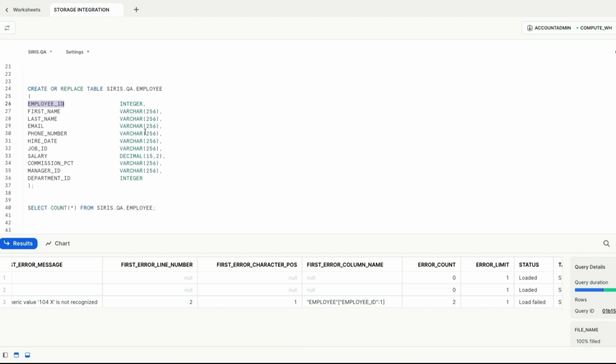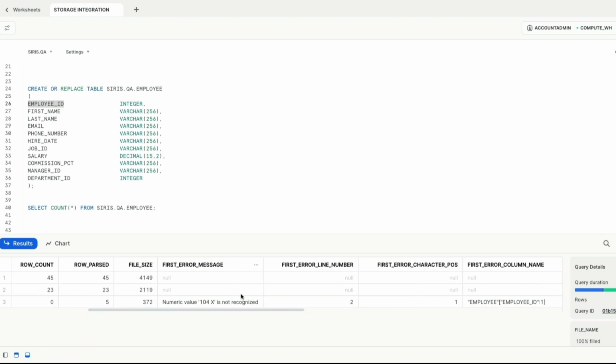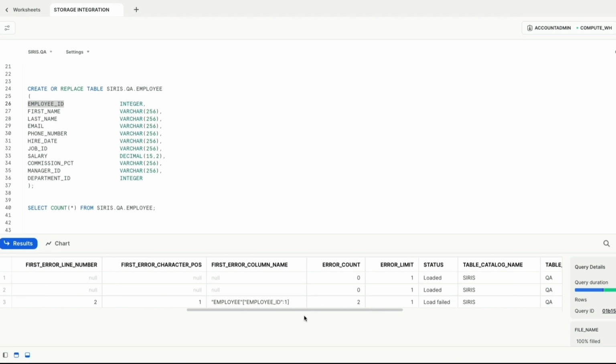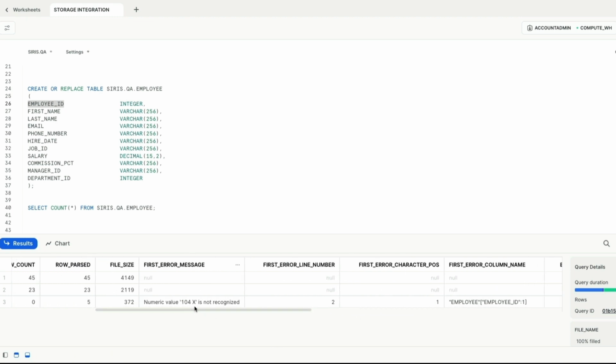As you can see, employee ID here. And it says numeric value 104x is not recognized. So this is a data conversion error. So the file has 104x. So this is alphanumeric, whereas the data type is integer. So what we need to do is we need to fix the file and try to reload the file again.